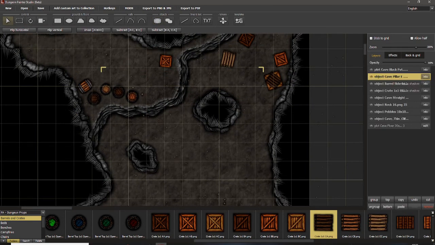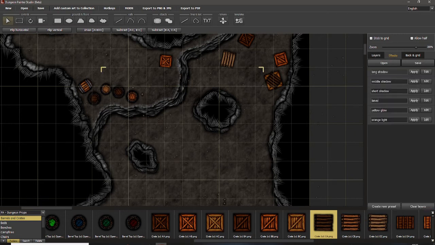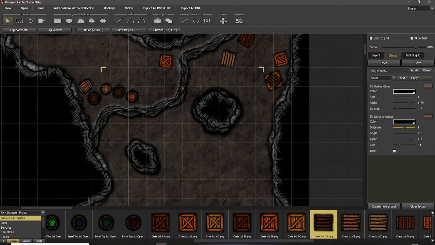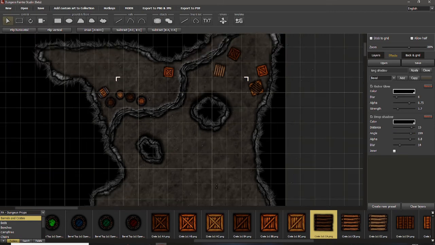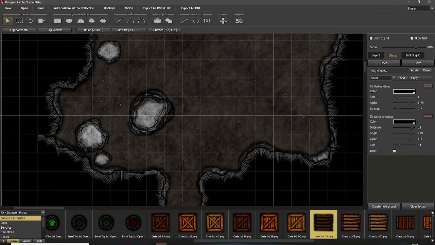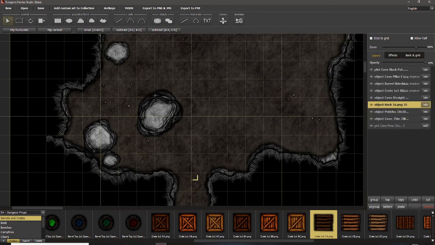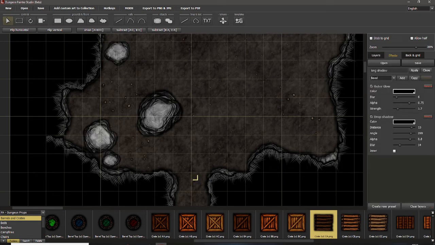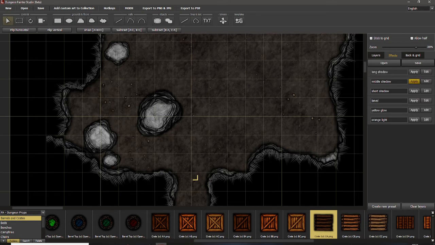Alright, again, let's use these pillars. We can give them the same shadows, or we can give them long shadows, which I think I will. And we're going to do the same thing. So that way. We can increase the distance a little bit. There we go. Alright, not bad. And let's do the rocks as well. Let's give them medium.